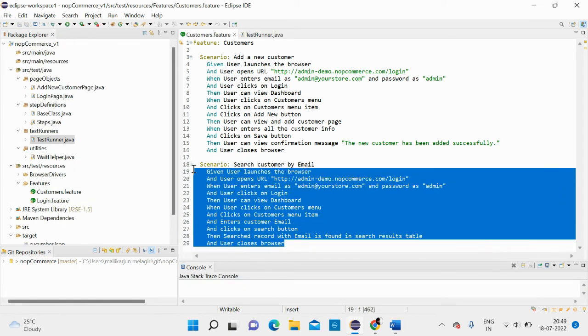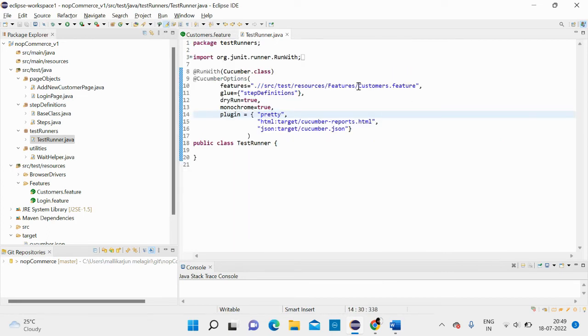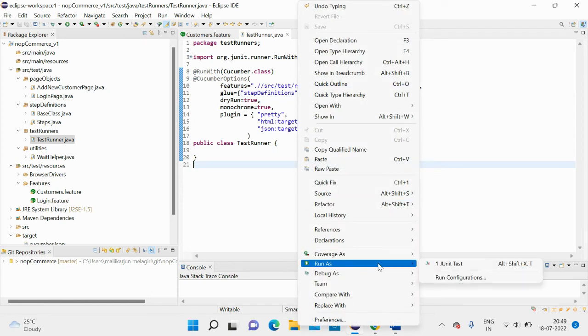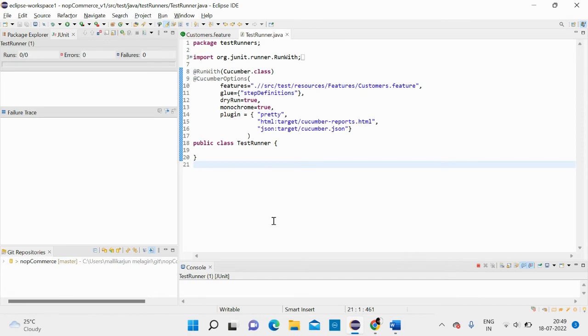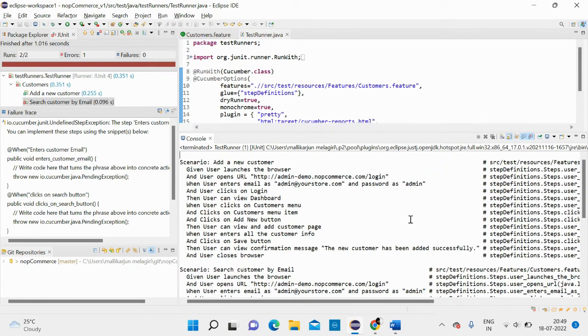After adding the scenario here, I will go to testrunner.java and add customers.feature. Specifically, I will add customers.feature and make dry run equal to true so that it will just do a dry run, not execute the actual scenarios. Then say run as JUnit test. Now it is going to run the dry run. If you see in the console, you should be able to see the unimplemented methods.